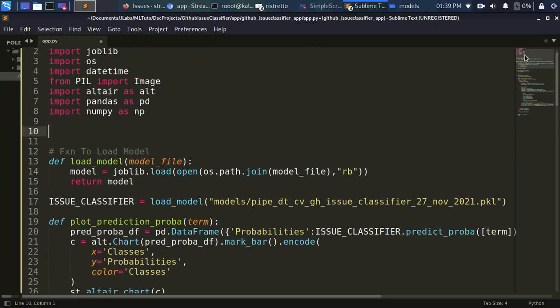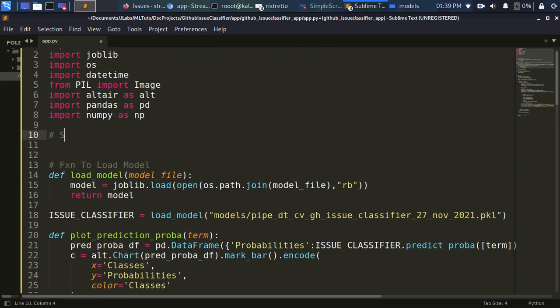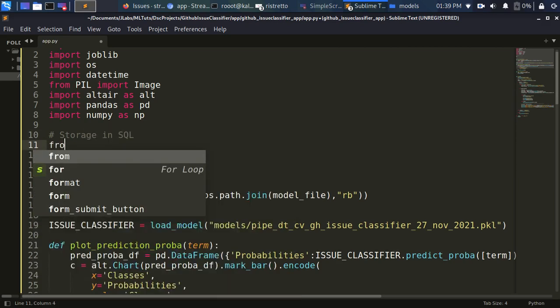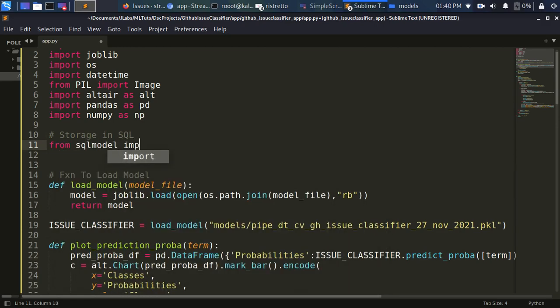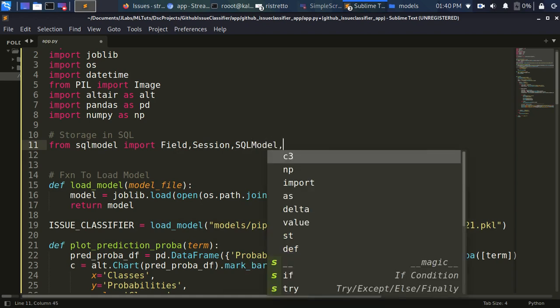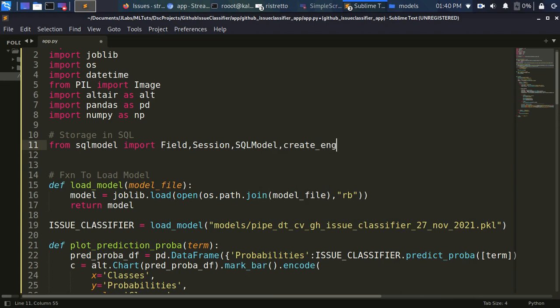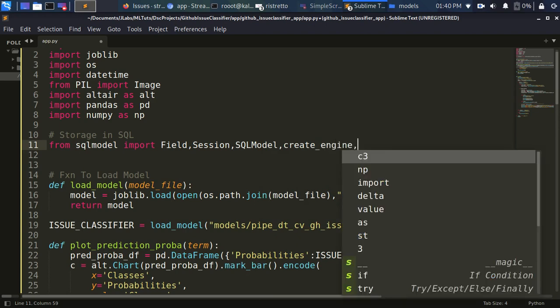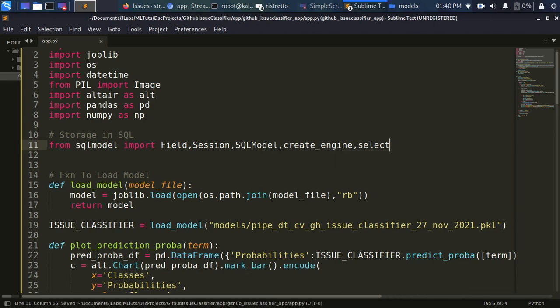Okay, so this is going to be for the storage in SQL, right? So we'll be using SqlModel. So it's going to be from sqlmodel import Field to create our field. We also need to import the SQLModel class, which is going to be our base class. Then Session to make interactions, create_engine to help us make connections to our database, and then select to make us do some selection, right?